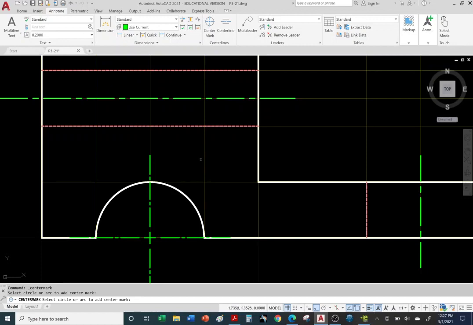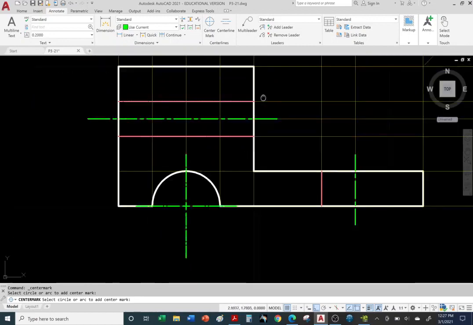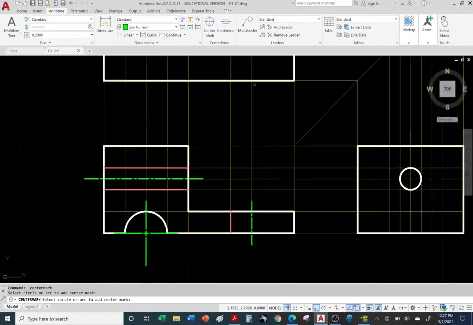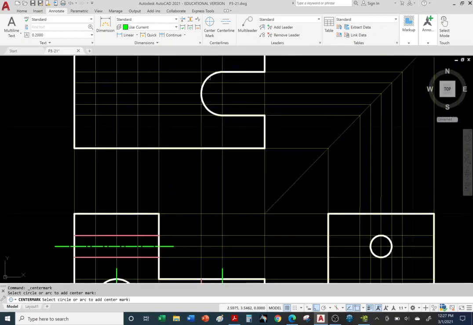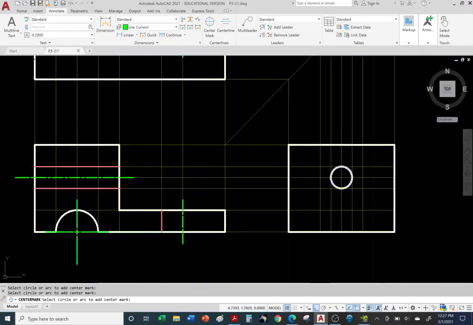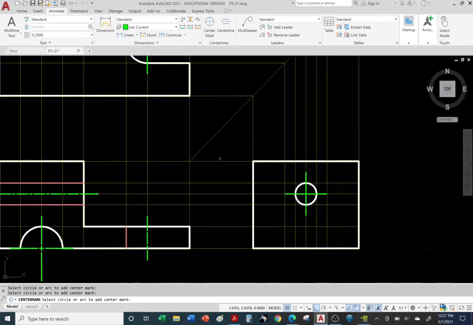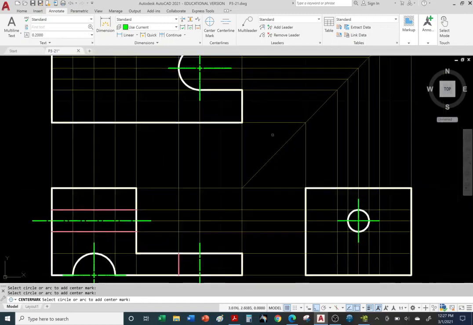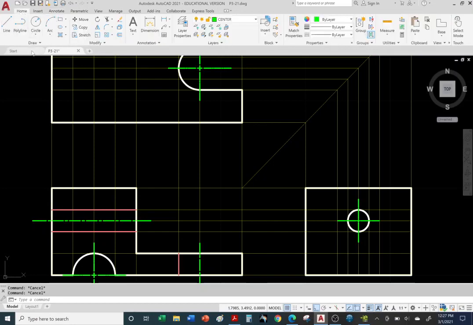Okay, and you can keep on clicking on all circles or semicircles. So we can keep going if we want. Hey, might as well take care of this one. So we're still in the center mark command. Bam, there it is. Go to the little one over here, this little circle. And bam, there it is. And I think we got all of them. So let's go ahead and hit escape to exit the command. All right, so there it is. We have a bunch of center marks. All right, so now let's go back to the Home tab. My mistake, Home tab. Okay, we're back in Home tab.